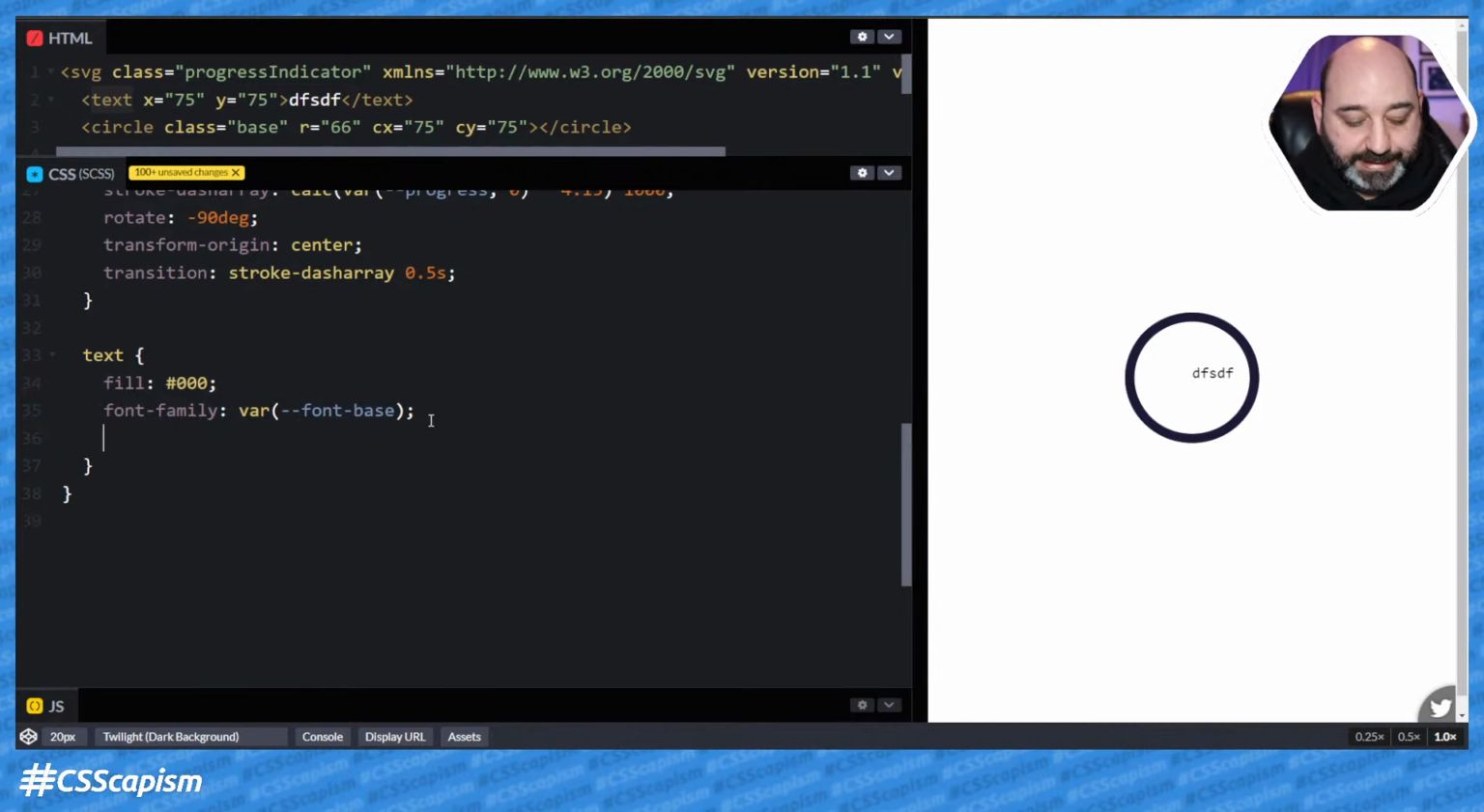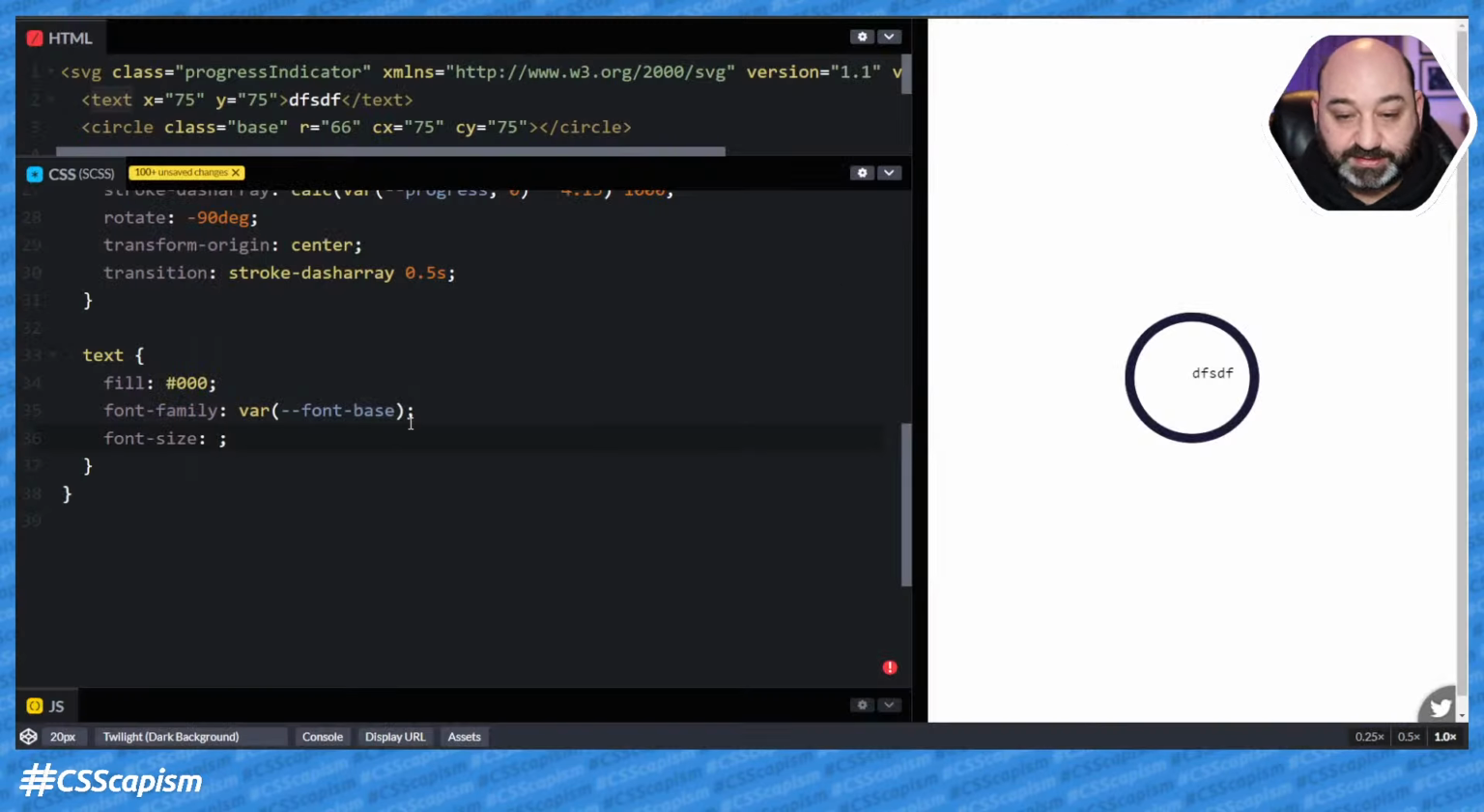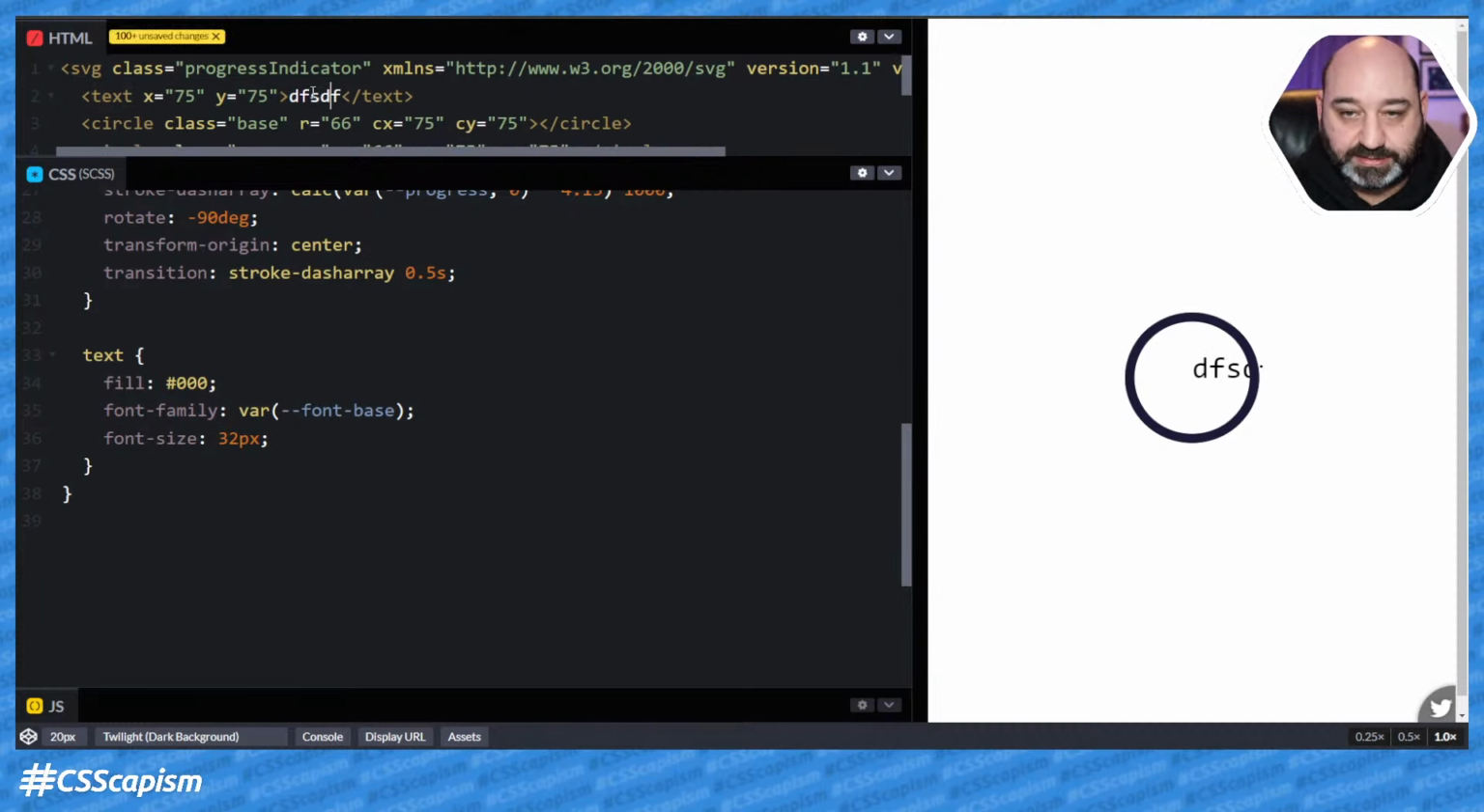Okay, the font size, where is it? 32 pixels. And okay, so that's okay. Let's change it to like 25%, something that is more realistic. Okay, but it's not in the center right now, obviously.